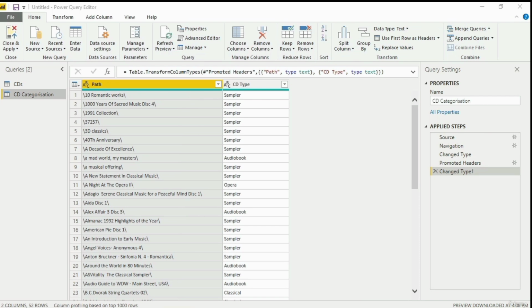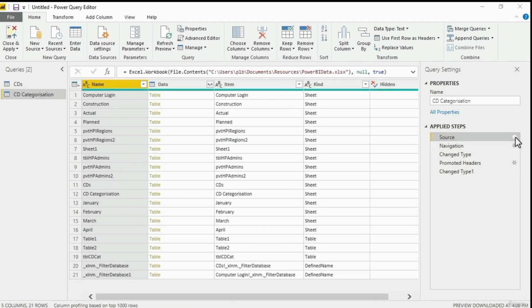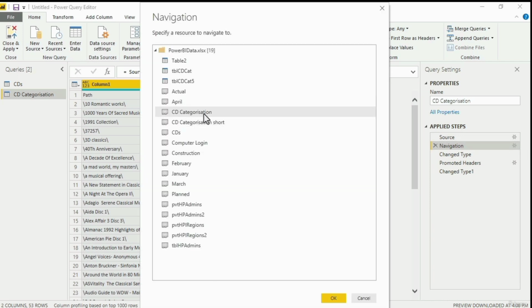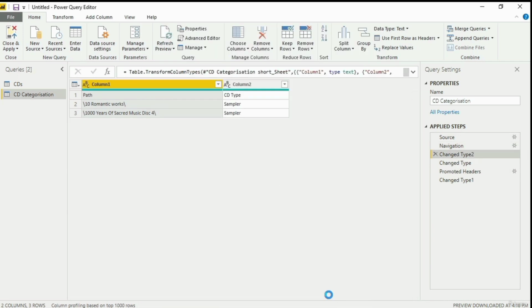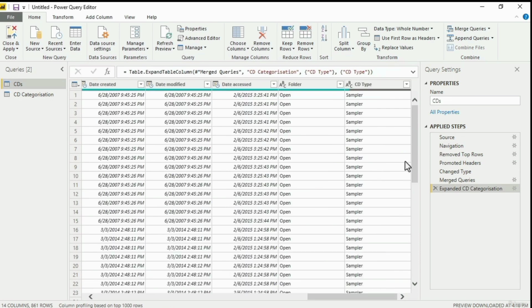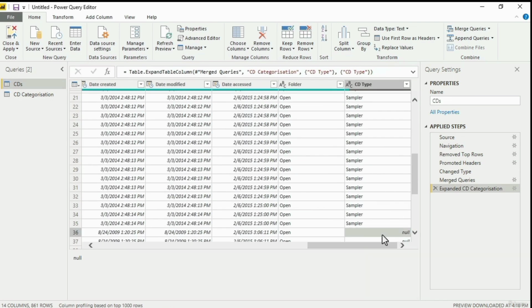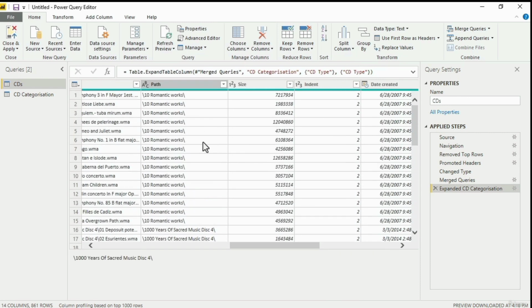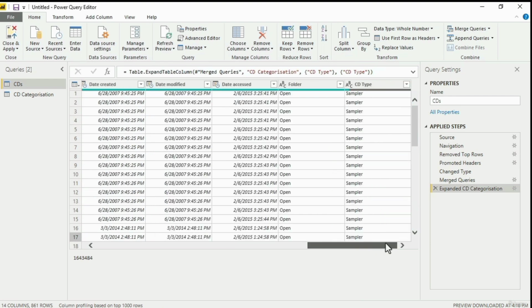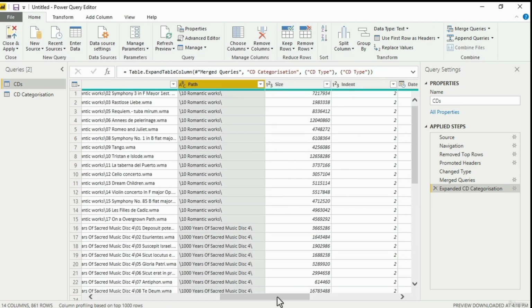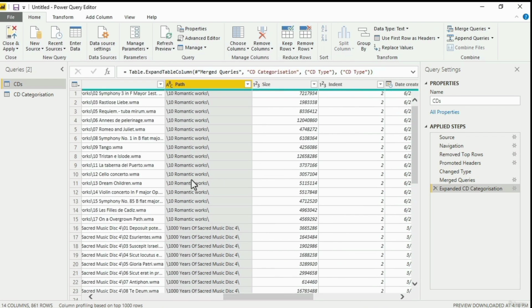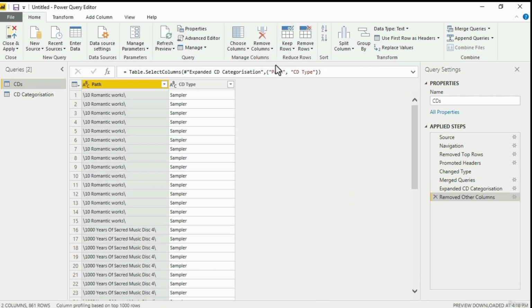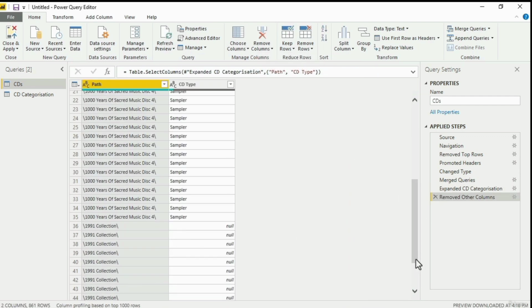And the reason I'm doing this is just to demonstrate the various different types of joins. So if I change this, the navigation, we're going to change from CD categorization to CD categorization short. So there's my end table. So at the moment we have lots of nulls. So we only have not nulls for these very first 2 items, the path and the CD type. And I'm just going to select path and CD type. And I'm just going to remove all other columns, just so we can see what's there.